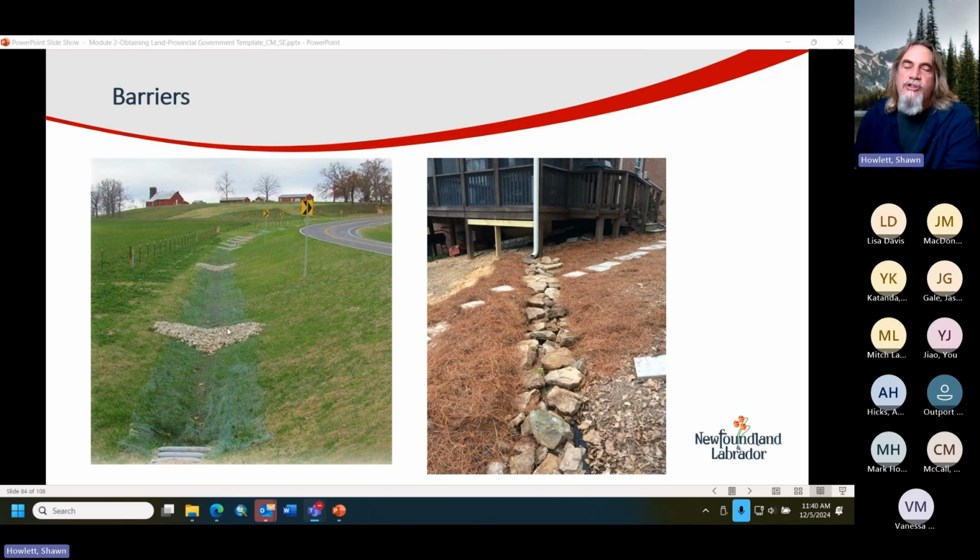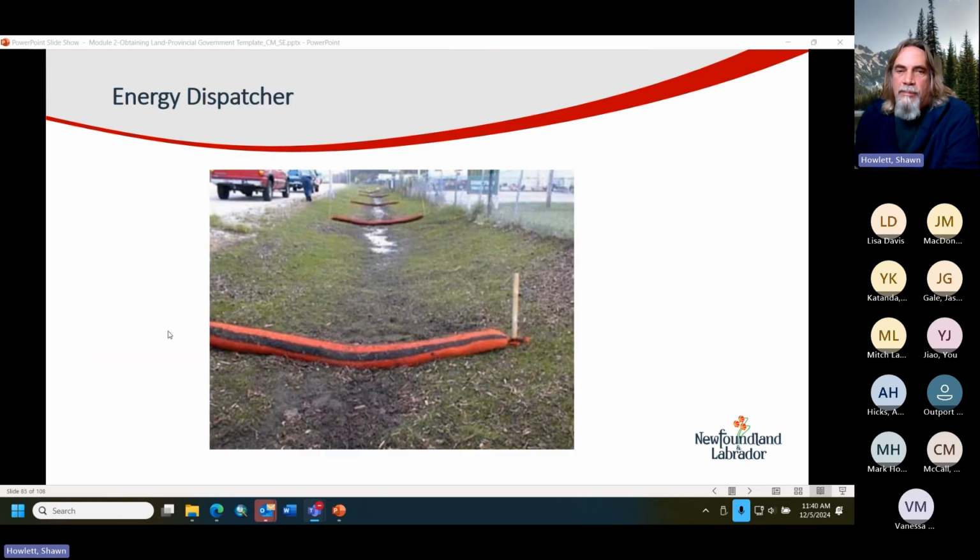And these are just barriers and slowdowns. Basically here as well, you put in stuff that's highly erodible, you put in these dissipators and it slows down your water flow.